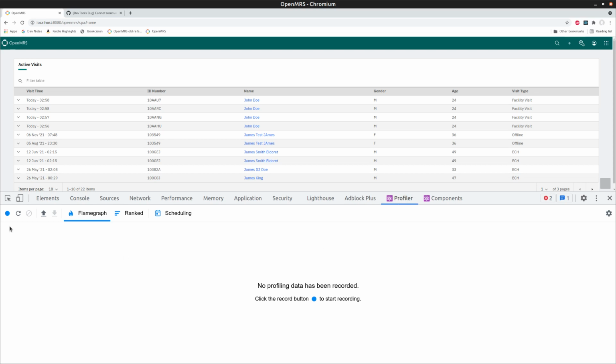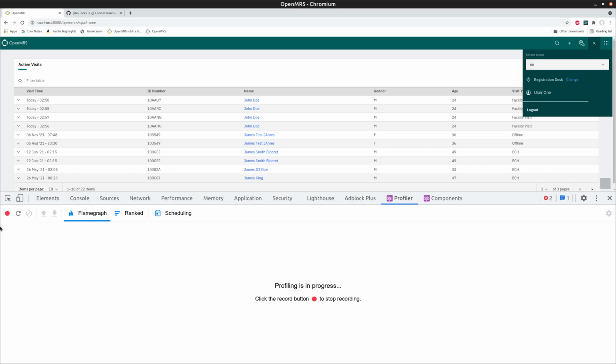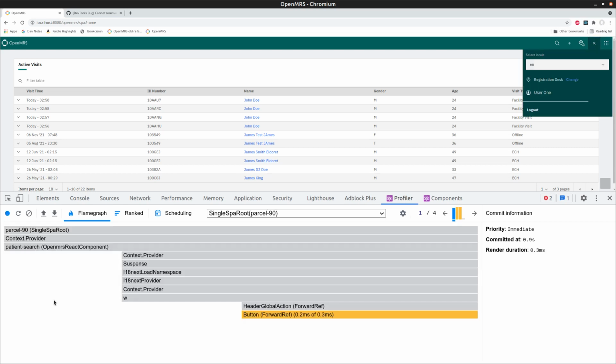So I'm going to take a profile, and we want to keep these really short and sweet so that it's easy to analyze the one specific thing that's going on. So I'm going to start profiling, do the action, stop profiling. And I just did the one click. So we're just looking at what happens when that one click happens.